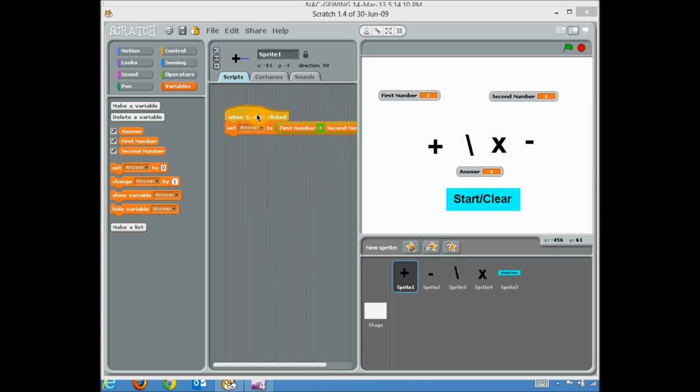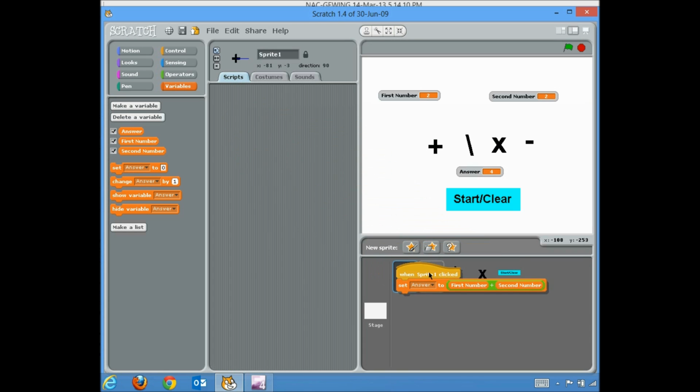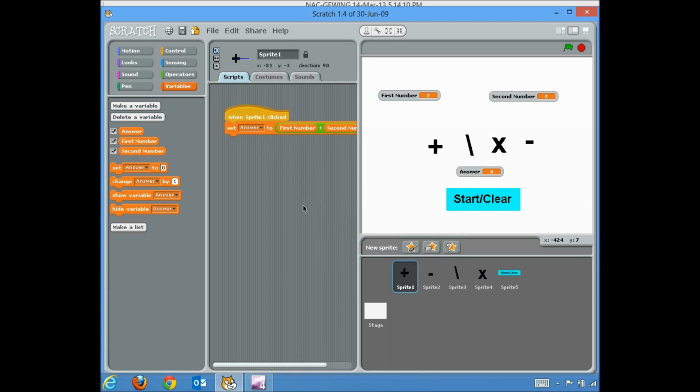I can drag this section of code here into sprite 2, and if I click on sprite 2, there is the code. Now it's changed the control already to recognize that when sprite 2 is clicked we want to do something. Obviously now we need to change our operator. So let's have a look at how we do that.